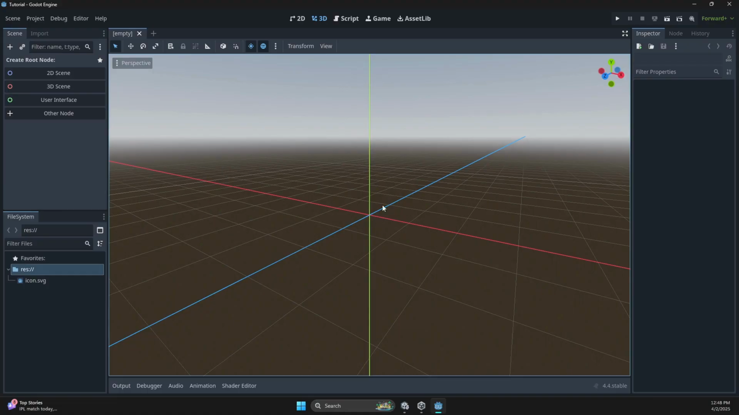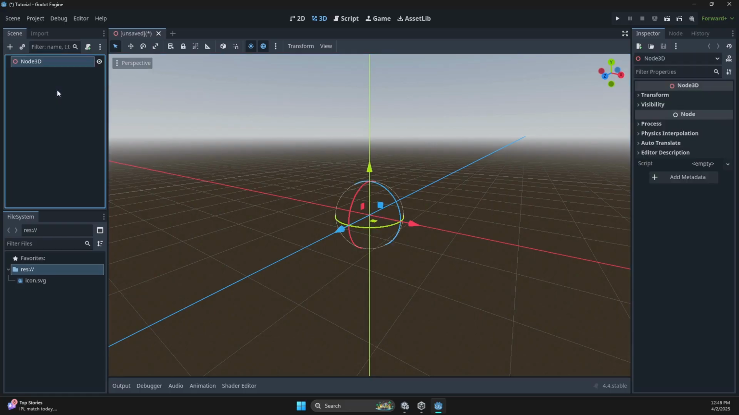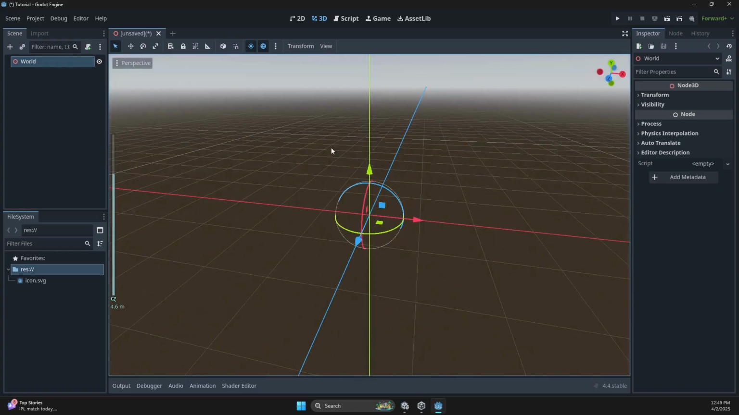So for example, in my case, I'll create a scene. Let's add this 3D scene node, and I'll rename this to something like world, although it's not necessary, but I'm just doing it for keeping everything organized.